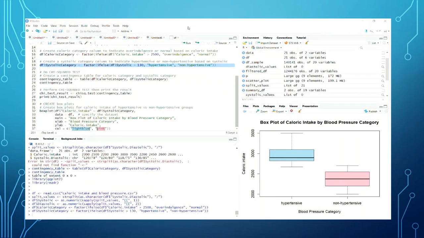The next step is performing the chi-square test. To perform a chi-square test, first we have to create a contingency table for the caloric category and systolic category columns, which we have created earlier in data pre-processing. This code constructs a contingency table to analyze the association between caloric intake categories, which are overindulgence versus normal, and systolic blood pressure categories, which are hypertensive versus non-hypertensive.